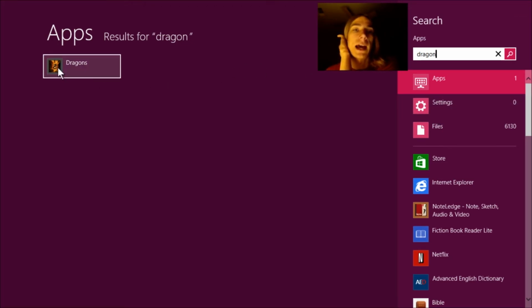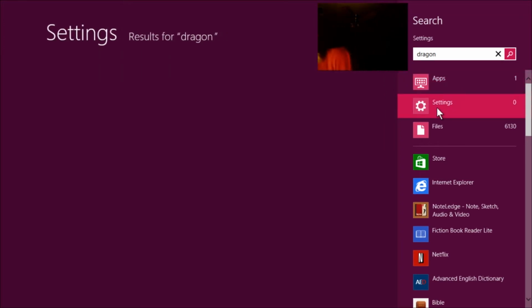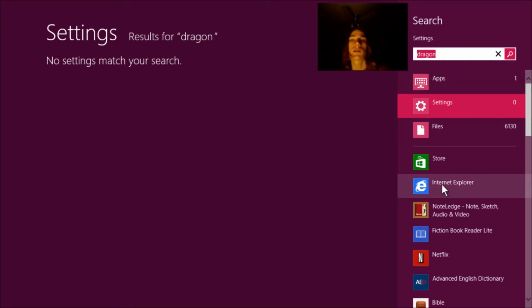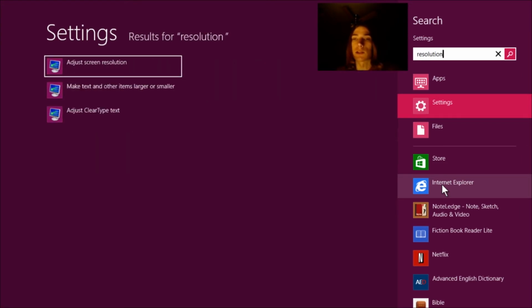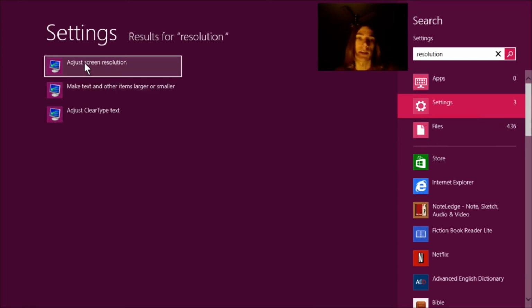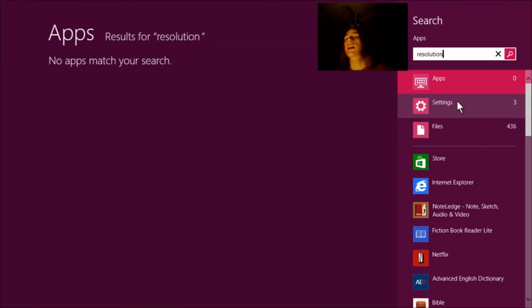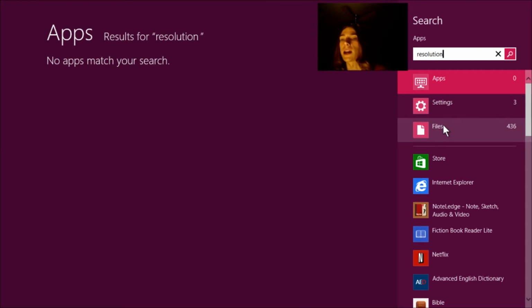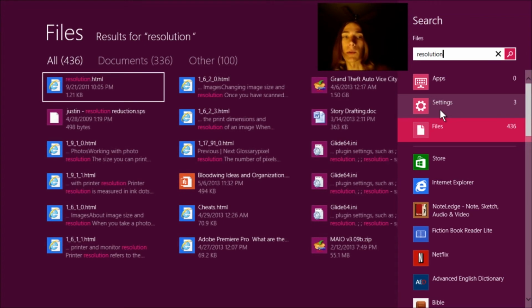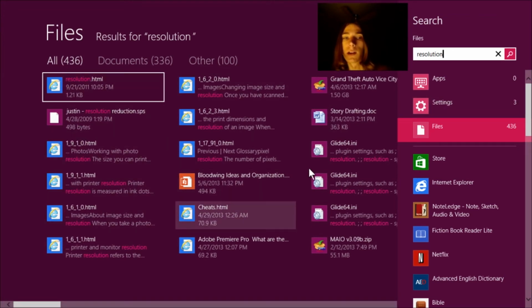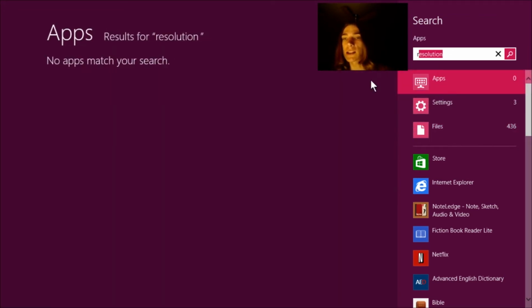It's only searching in my apps for Dragon. Now if I want to search in my settings, I can just go into settings and click it, and it will bring up that. Let's see, say I wanted to change my resolution. I type in resolution into settings, it brings up adjust screen resolution. But if I did that in apps, there's no resolution app, so it won't bring that. And it'll always bring up files generally, because somehow files always have some information for them. See, there you go. And that's that.